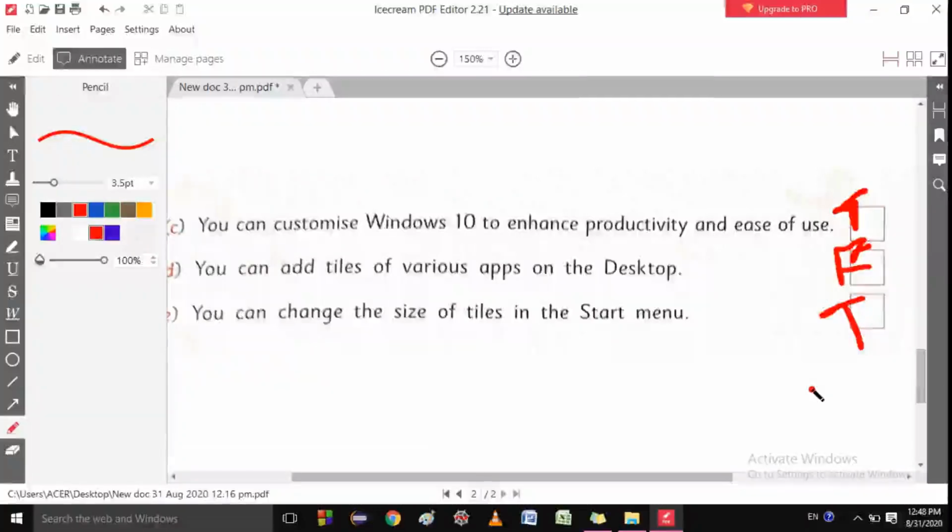So students, there is one more exercise question, answer the following questions. We will discuss it in the next class, and in the next class we will also start a new chapter.